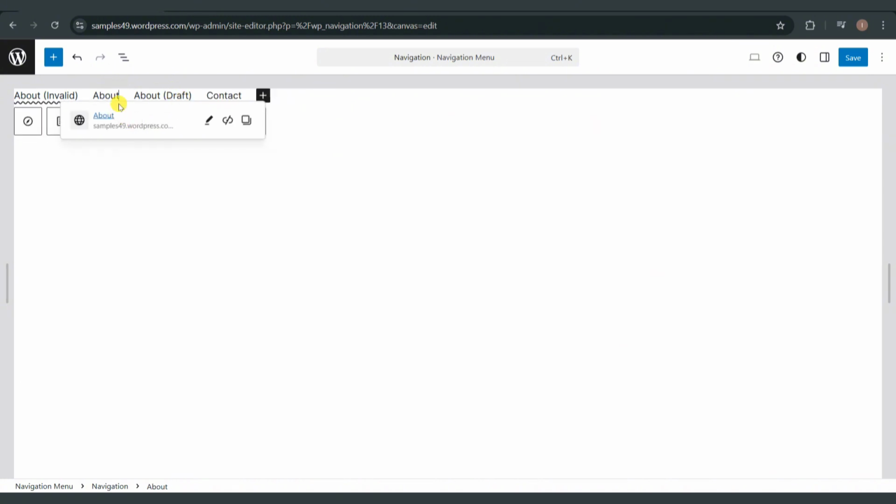So once you're done with this, you can simply click on that save button at the top right of your screen to save the changes.